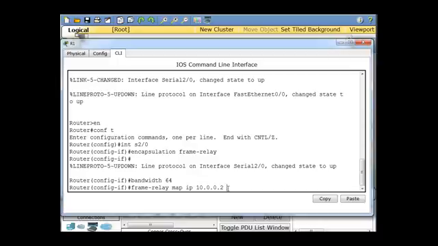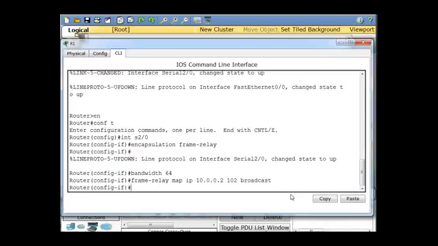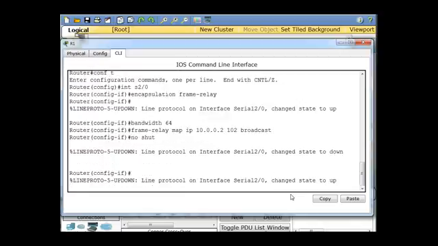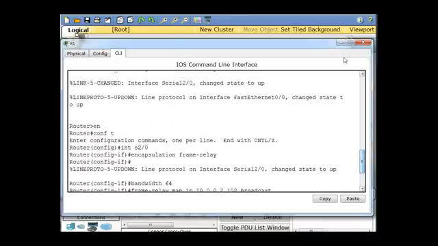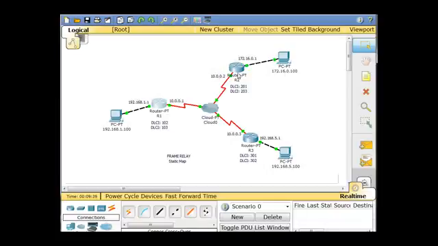Then you put in the DLCI, which in this case will be 102. So I'm router 1, and 102 goes to router 2, right? And then at the end, broadcast. All right, and hit enter. And no shut, and we're done with that interface, right? Okay, and that's it. So now we have to do the same thing for the other two routers.